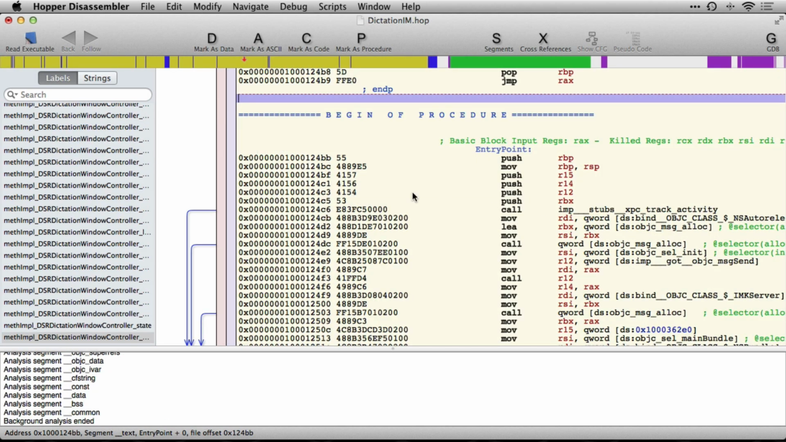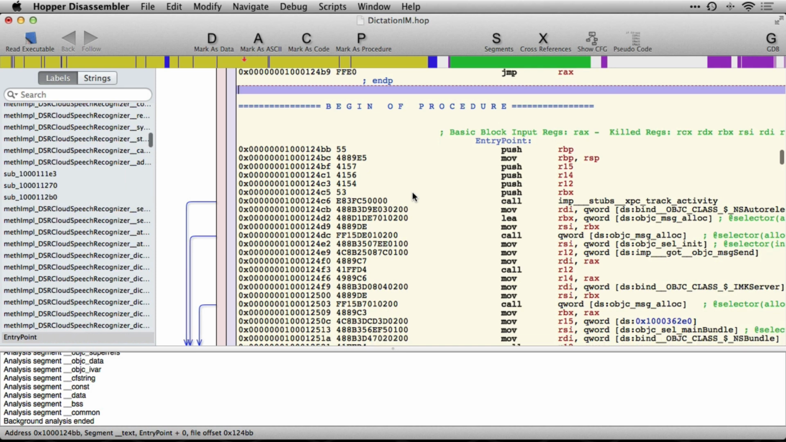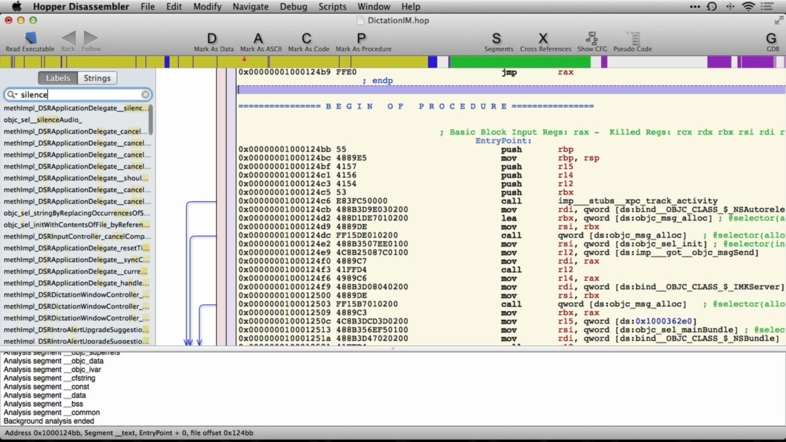What it's going to show you is assembly language, which is really the lower level stuff generated by the Objective-C compiler. You don't need to understand this stuff. It's a little squirrely, but it's not hard either. You can really figure this stuff out pretty easily. But we want to look for silence audio.